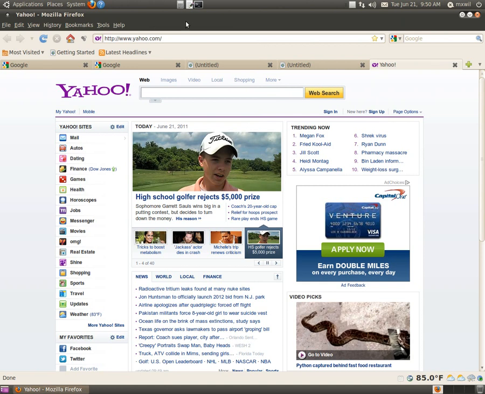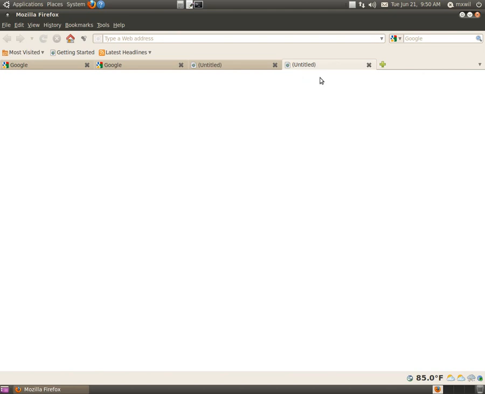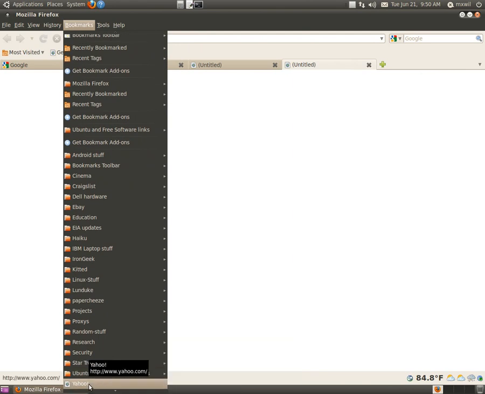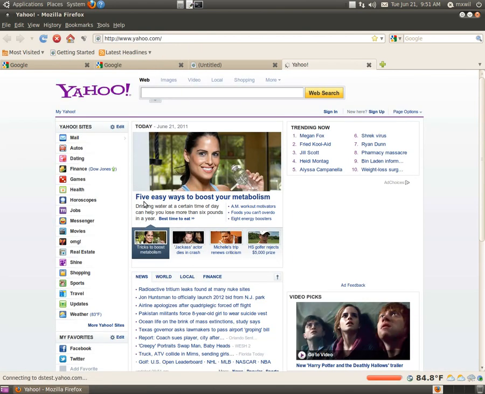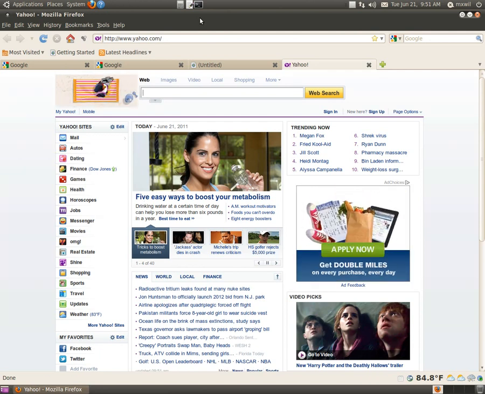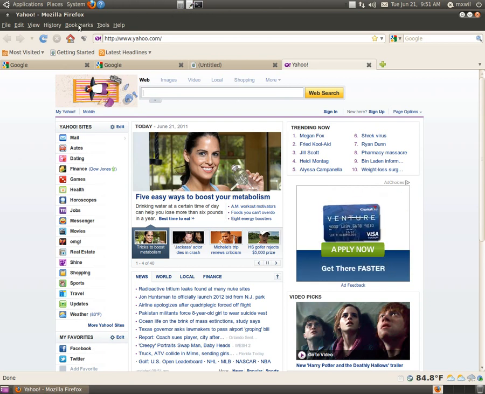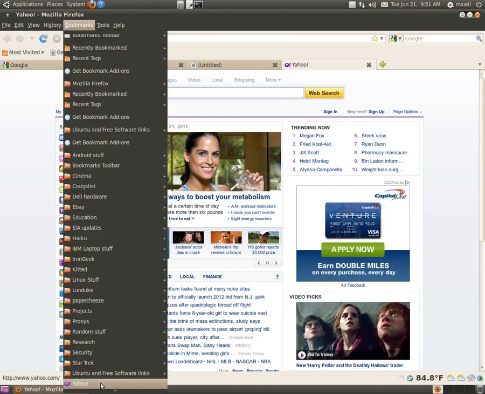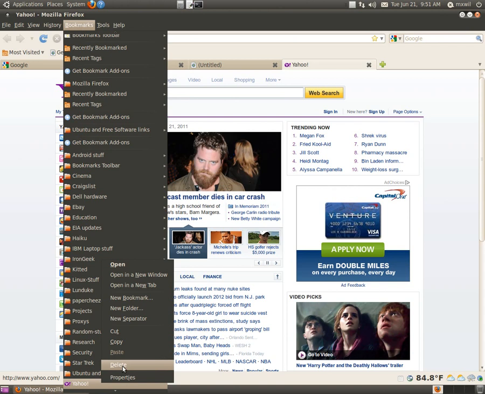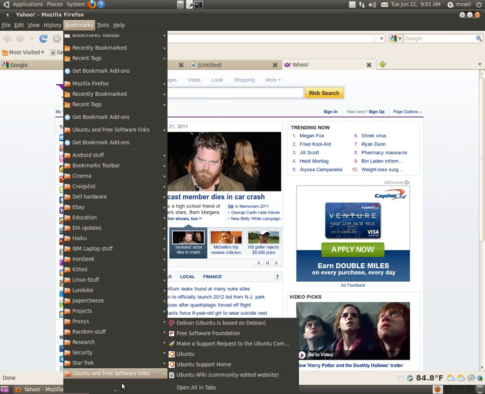And then let's say you decide to go somewhere else, and then you decide you want to go back to that page again. All you got to do is go to bookmarks, scroll down till you see that page. Here's Yahoo. Left click on it once, and there it is. If you decide that you don't want to save it in your bookmarks anymore, left click on bookmarks, go down to that page, right click on it, and then choose delete by left clicking. And as you can see, it's been deleted.